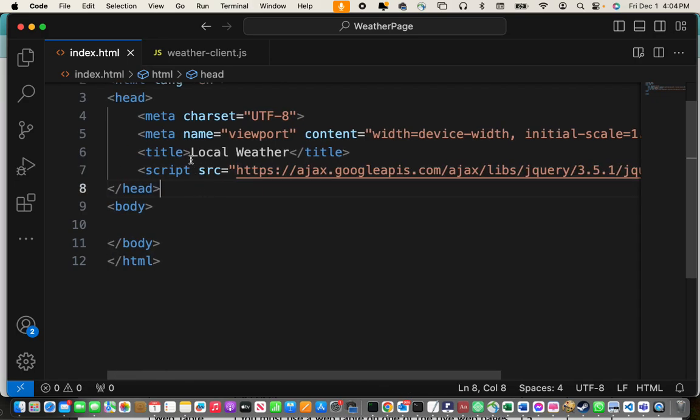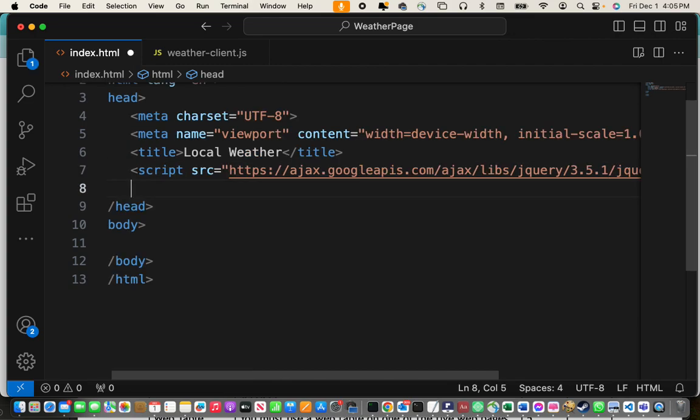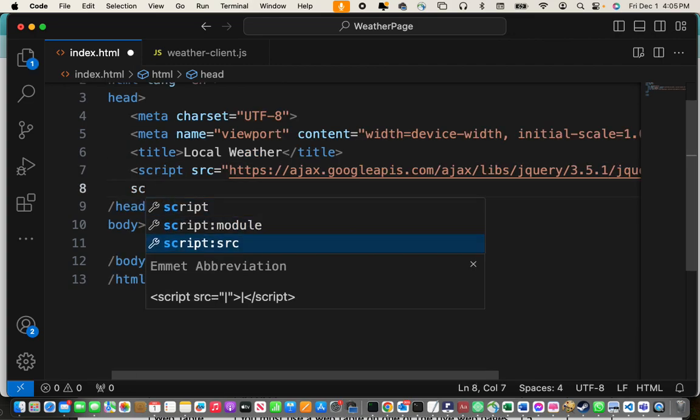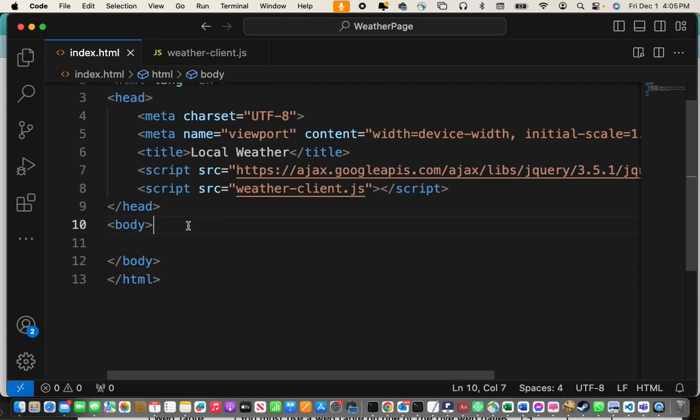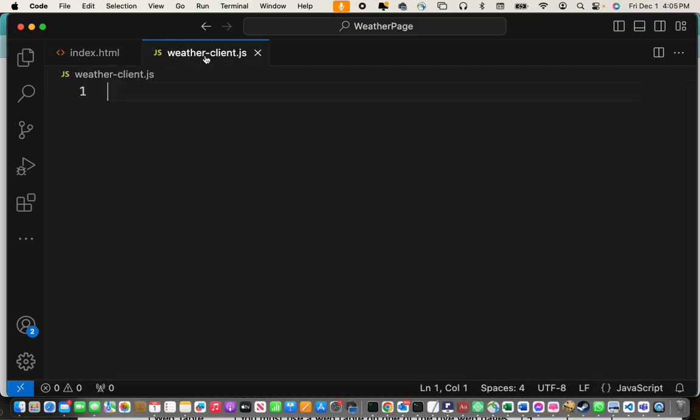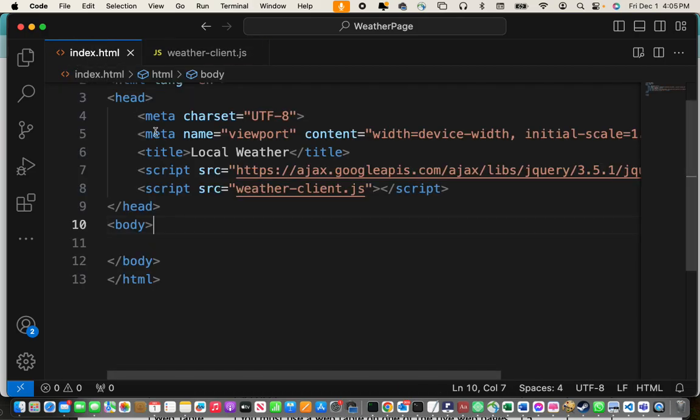Okay, so we have our script tag. We've got our weather client over here. So what I'm going to do is create another script include, and this will be the source. I'm not referencing a JS directory. It's just right at the root. So we'll just type weather client.js. All right. That is everything we need now on the page to link our jQuery and our JavaScript file. It's right there, which is completely empty.